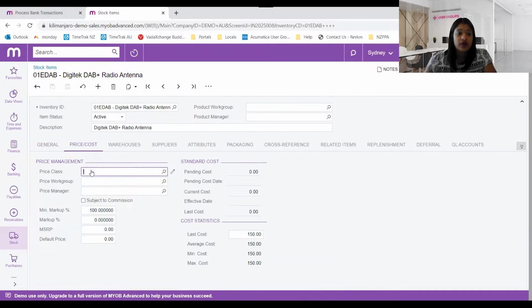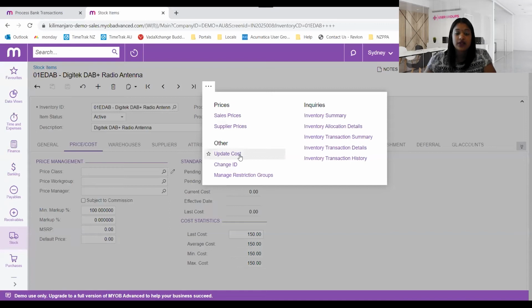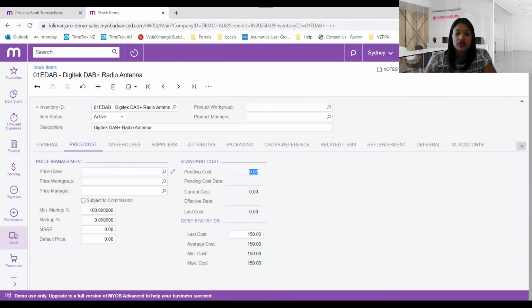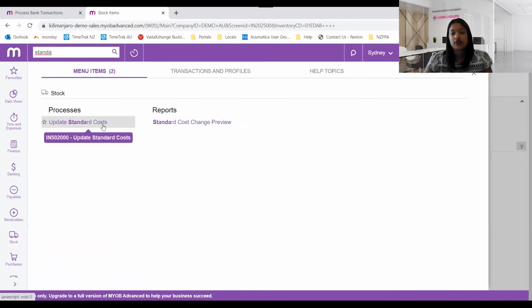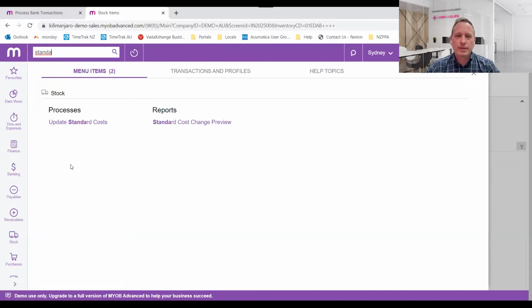And then from there on your pricing, you have the ability to put in your costs. So you put in a pending cost in here, and then you would update your cost. By updating that cost on that particular date, it's making that particular cost effective as of that date. And then you have a current cost and you can update as you need to. So you even have the option of updating your standard cost in bulk. So it's a standard functionality in MYOB Advanced.